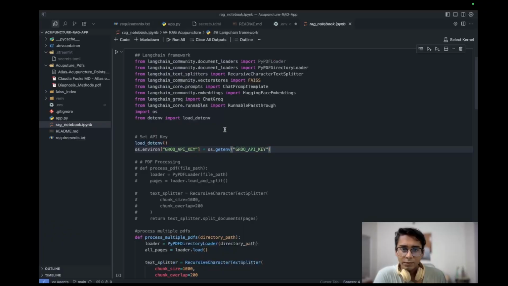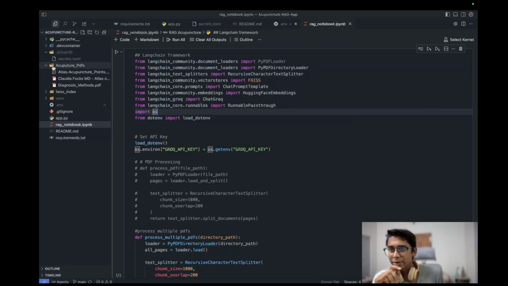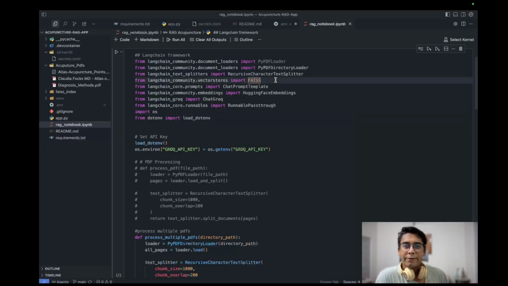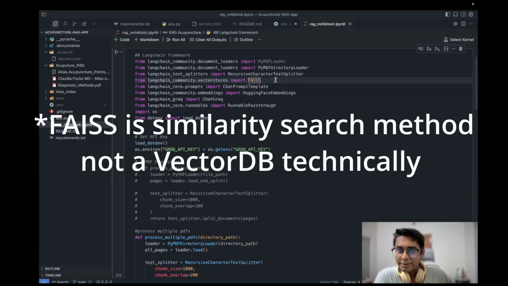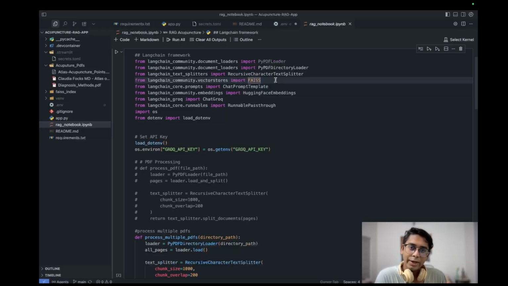So yeah, PyPDFLoader. Another similar module is PyPDFDirectoryLoader. The directory loader loads the whole directory and all the files inside this particular directory. RecursiveCharacterTextSplitter is for the chunking technique. This FAISS is Facebook AI Similarity Search, which is a vector store database. If you don't know any of these terms, don't worry, just stay with me, you will get the point. ChatPromptTemplate is a prompt template. HuggingFaceEmbeddings is an embedding model.